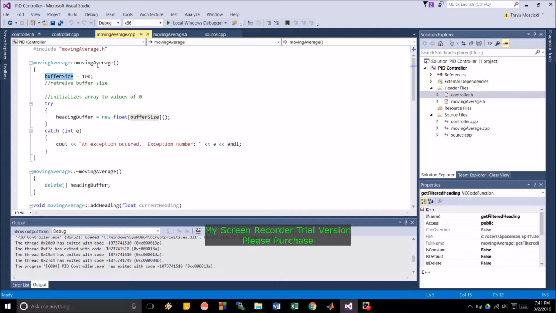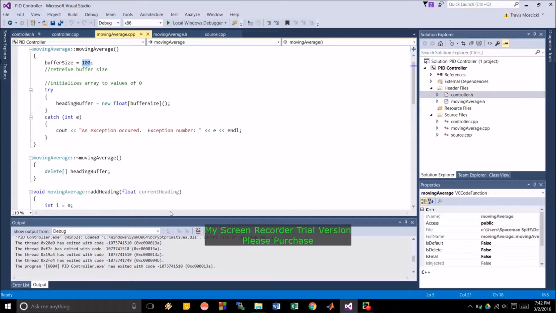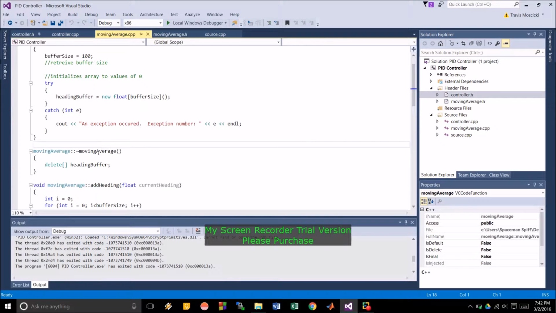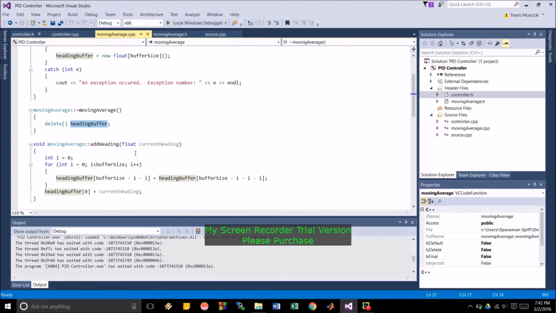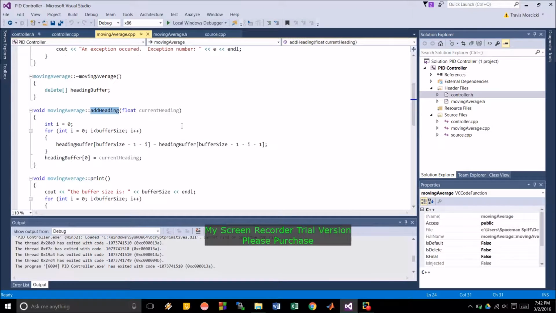So in my constructor, I set the buffer size equal to 100, and then I create this heading buffer with a size of 100, so it's 100 floats long. Now, the destructor is going to delete my moving average. So now, if I want to add a heading, let's talk about this logic.